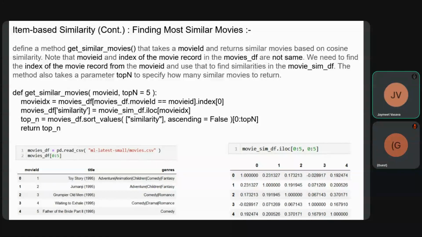The snapshots that you are watching below are for movies DF and movies sim DF, just in order to keep track of what we are saying, as the names are very similar and can easily get confused. Movies sim DF is the one on the right and the movies DF is the one on the left.